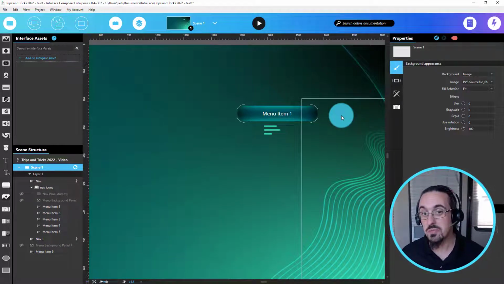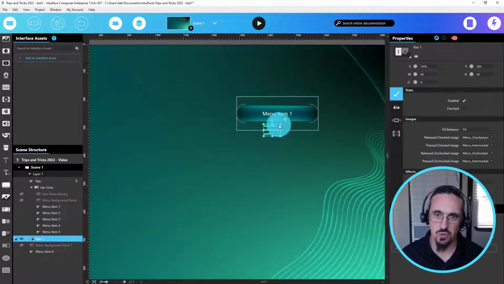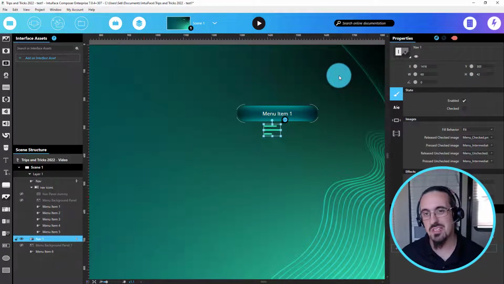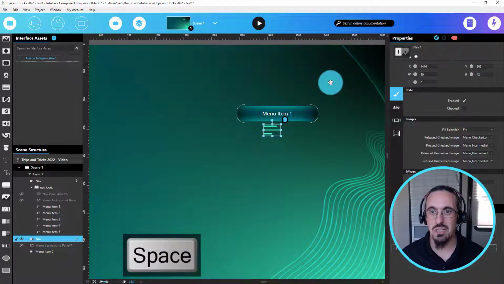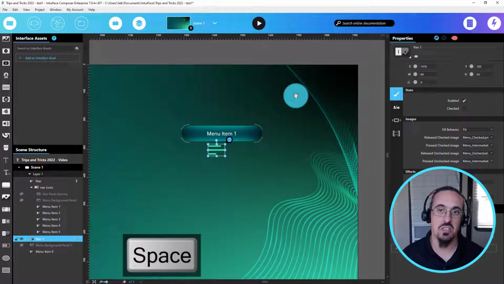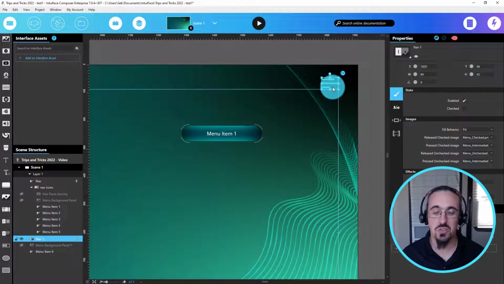Now, once you're zoomed in, let's say I want to move this toggle to the top right corner, but I can't see it exactly, I'm going to hold the space bar on my keyboard. You can see my mouse cursor change to a hand. Now, if I click with the left button and drag, I can drag around my scene. These are all Adobe style shortcuts that we use in Composer and we've had for quite a while now.